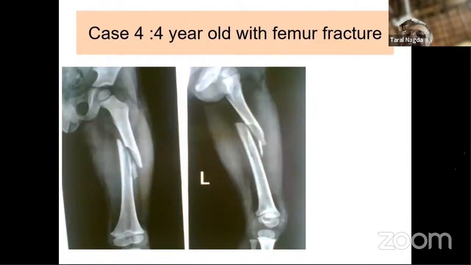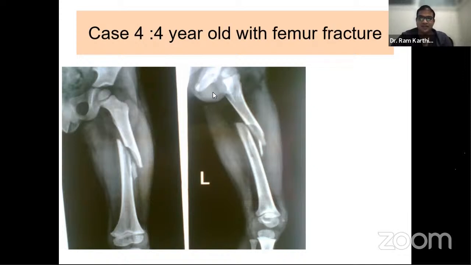So principles are important. This is a 4-year-old child with fracture femur, little comminution, and it's a long spiral. So let's start with Ram. What would you do for this patient? How will you manage this? And the rest of you can type in the chat box what would be your preferred management.